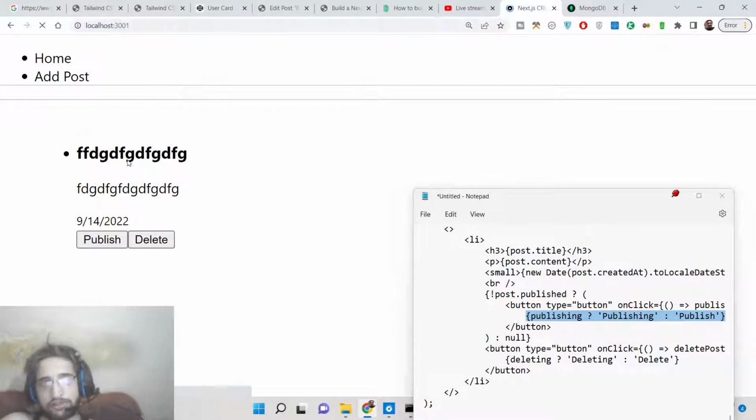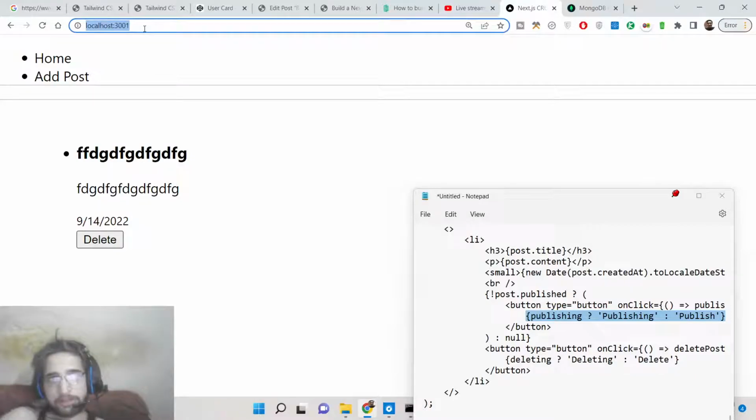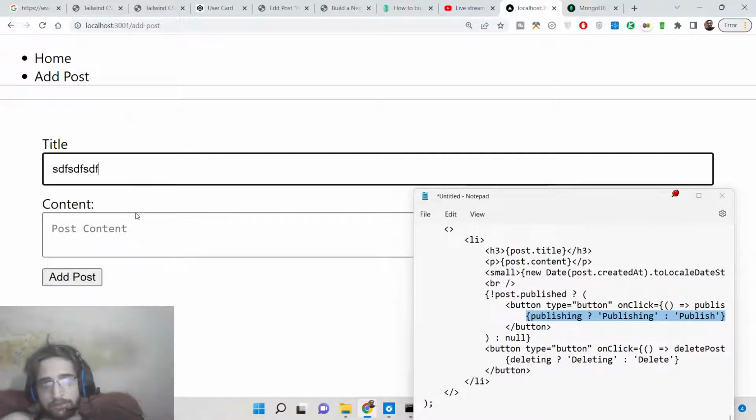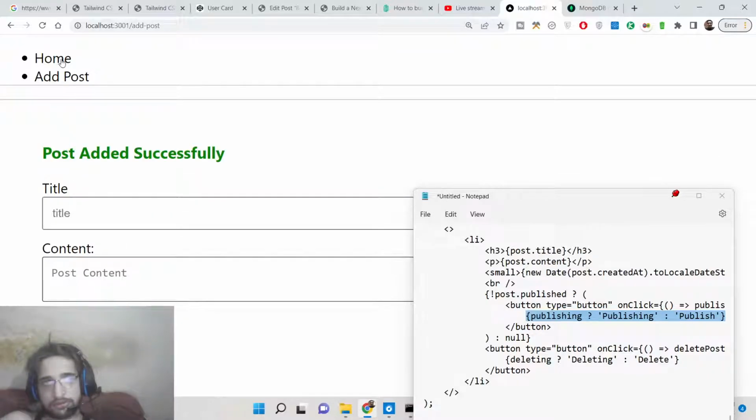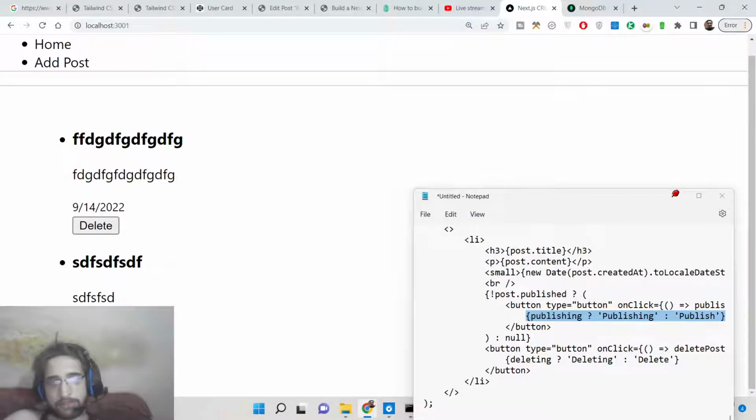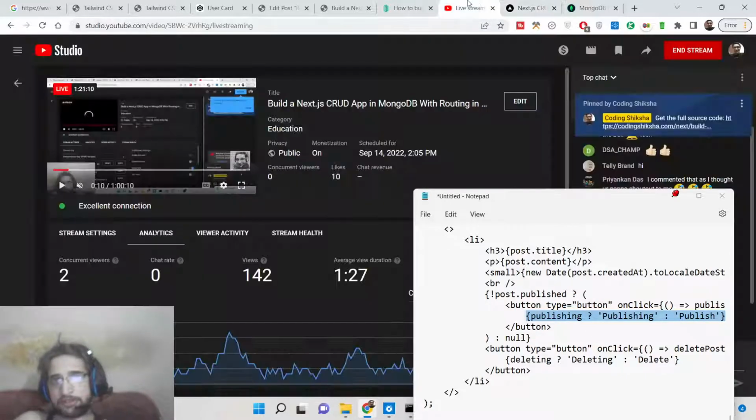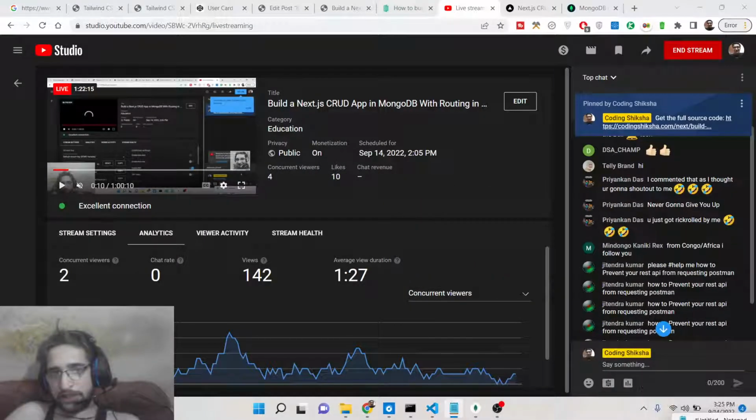So if you refresh it now, you can see that the button will not display because it is already published. If you add a new blog post, now that button will display. If you click publish once again, now you can see it will not display. So this is a CRUD application, guys, we have made inside Next.js.